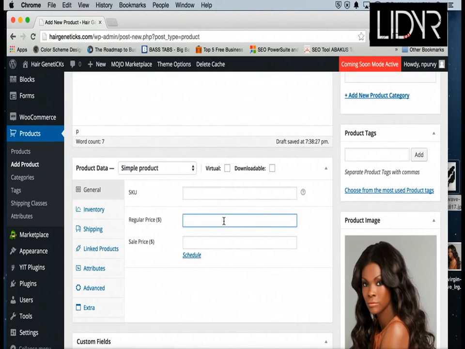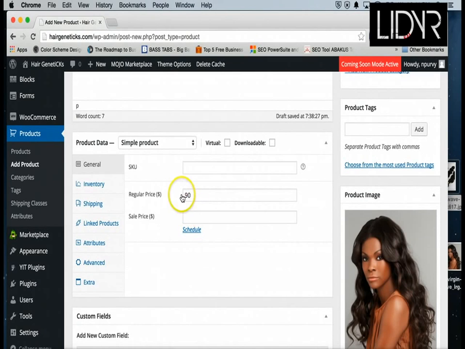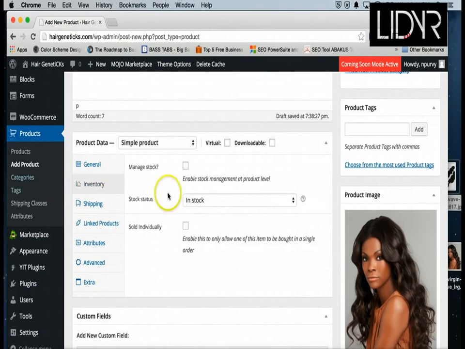So let's say this here is $90, and then if you want to add a sale price here, you can put that there, and what it'll do is on the front end, it'll cross off this price and add the sale price. The next thing is your inventory.